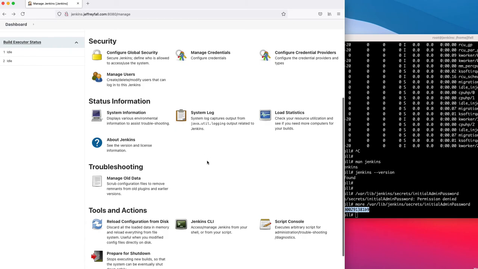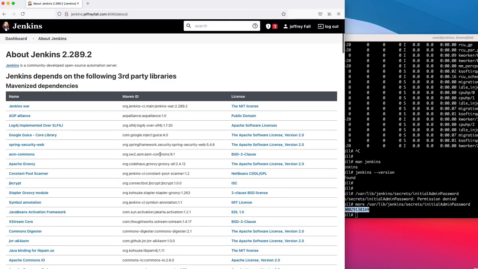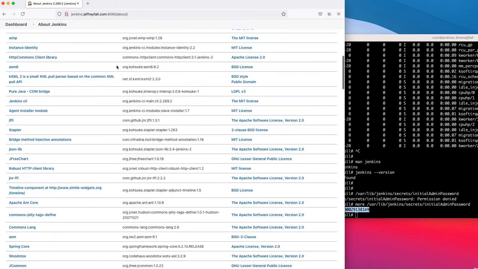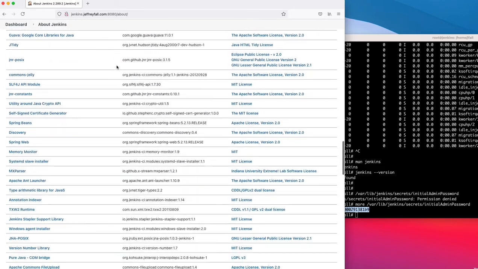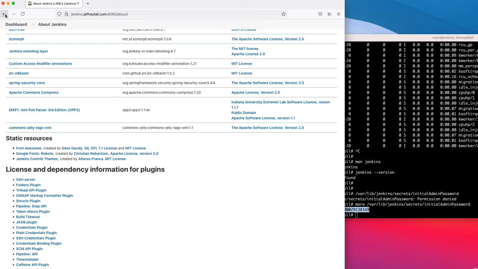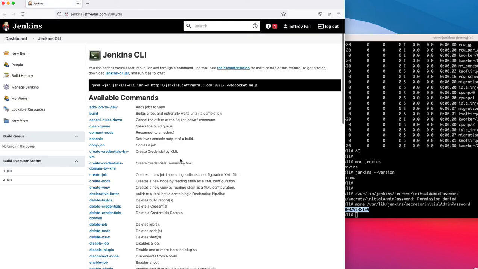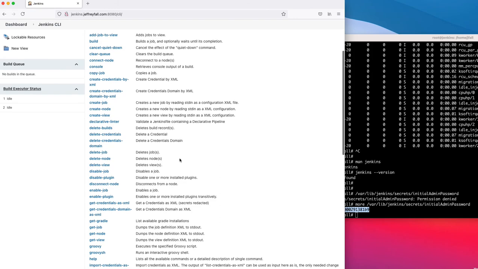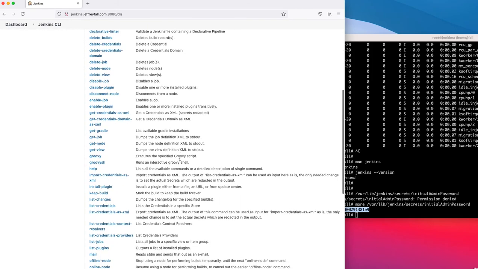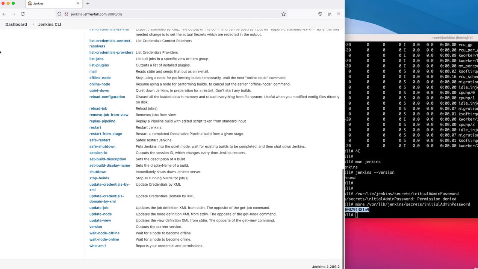System log, load stats about Jenkins version and license. Okay, well, it's not as new as I thought it was. It's not 2.3, but there we go. Okay, looks good. There we are. Troubleshooting, data actions, reload. Oh, it's got a CLI. Look at that. That's very cool. Okay, it's got a CLI. I think this has been improved in the last 6 years.